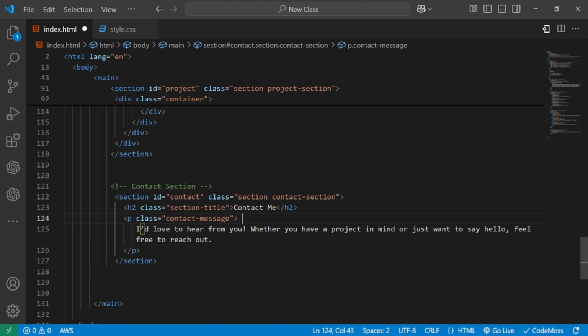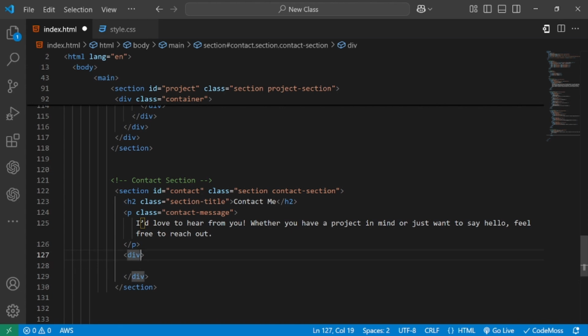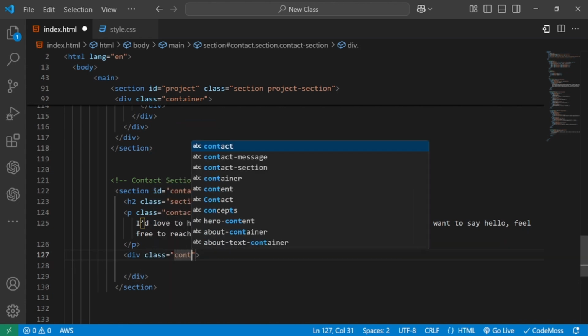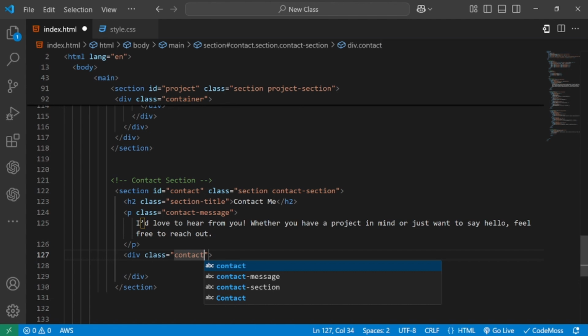So you have to be very careful with it. That is why I always cross check it when I write it. And the next thing we're going to do is create a div tag like this, and give it a class called contact-info like this.